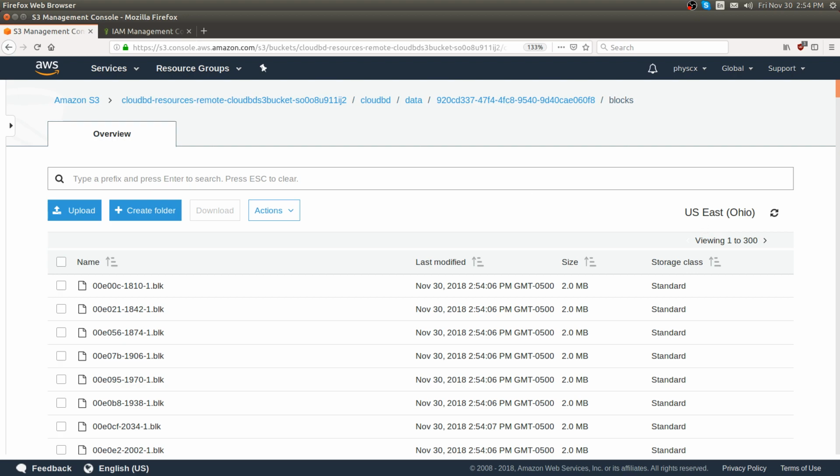CloudBD disks are extremely durable. Because all of this data is stored in S3, each terabyte of data has an expected failure rate of just one of these 2 megabyte blocks every 100,000 years. So high durability disks.